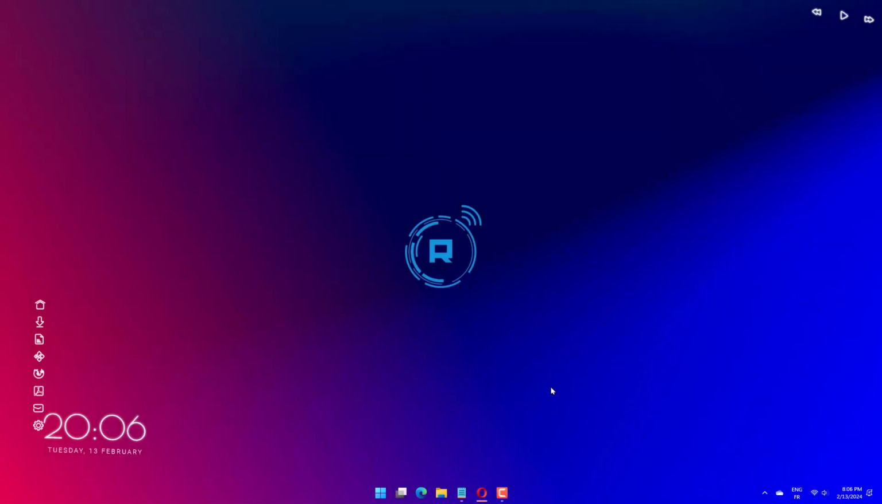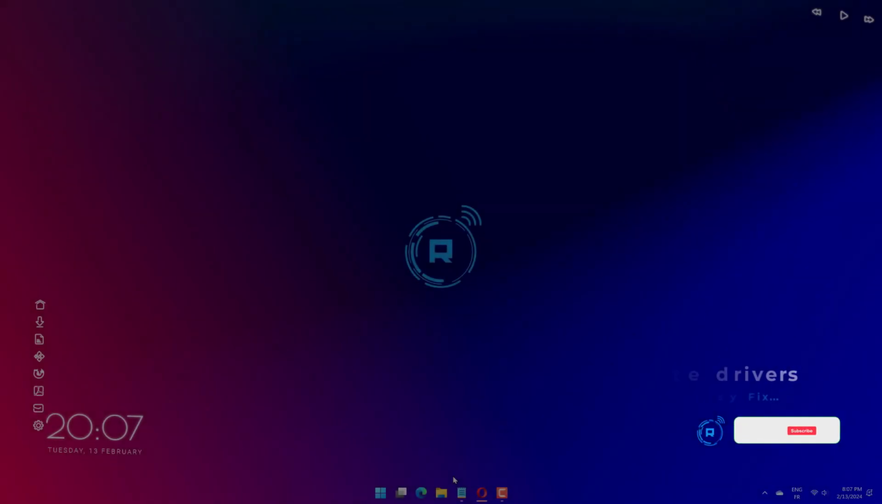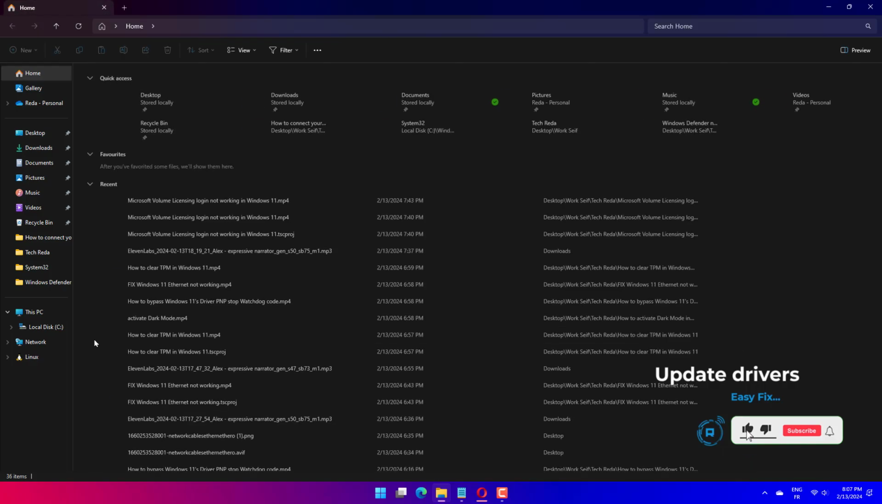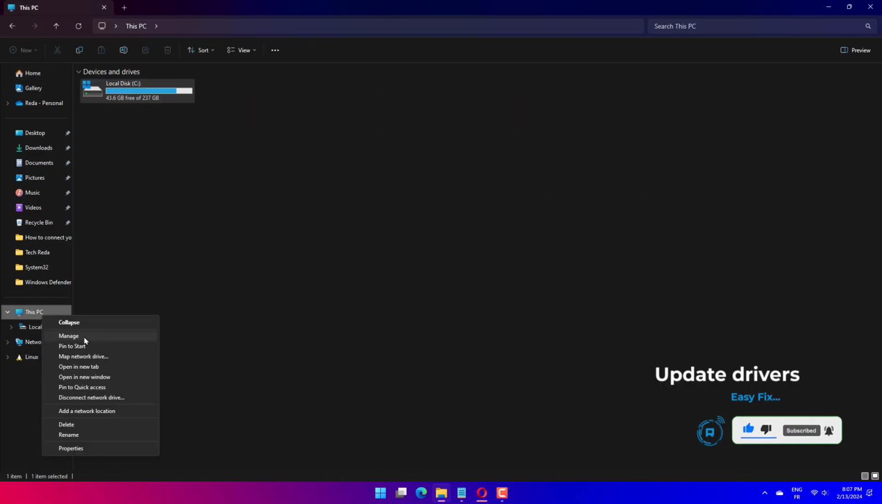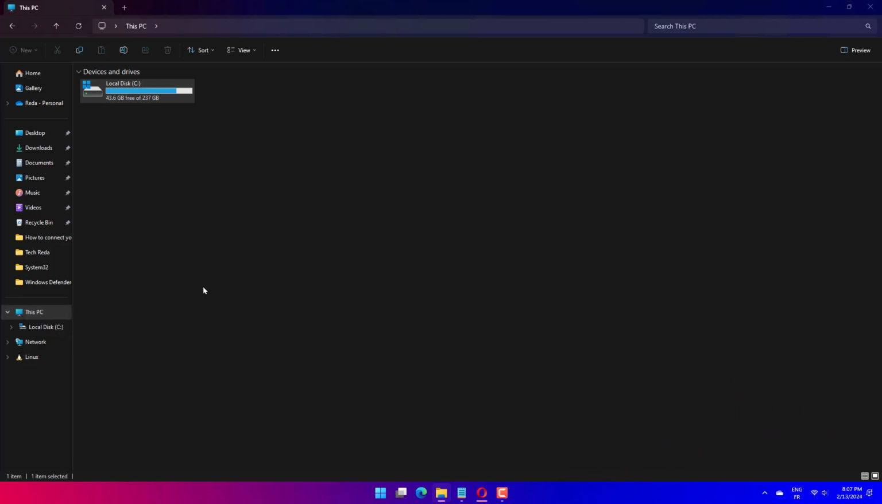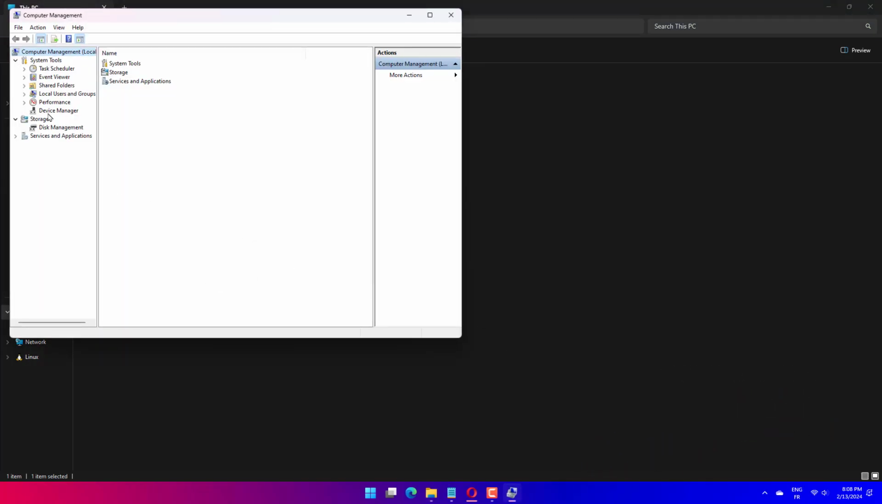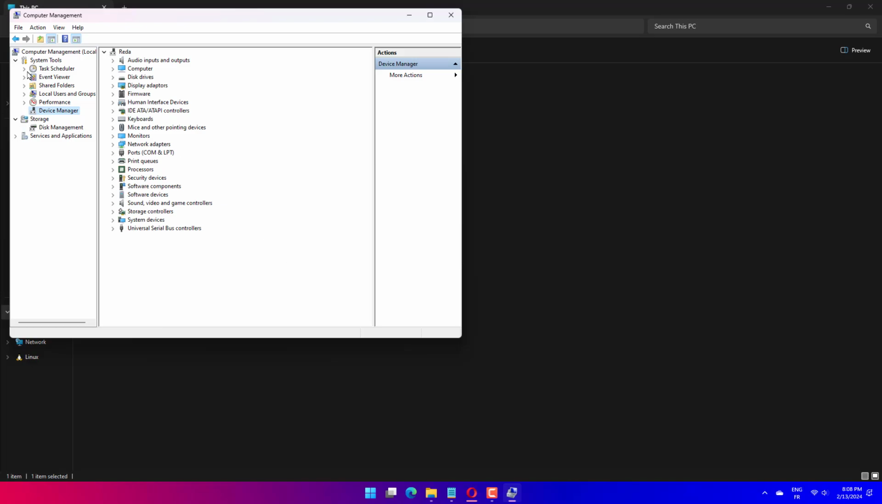We will fix page fault in non-paged area on Windows 11. So let's get started. Launch the File Explorer. Then right-click on This PC. Select Manage to continue. Select the Device Manager under System Tools option. Then right-click the disk device under the disk drives. Select Update Driver or Uninstall Device.